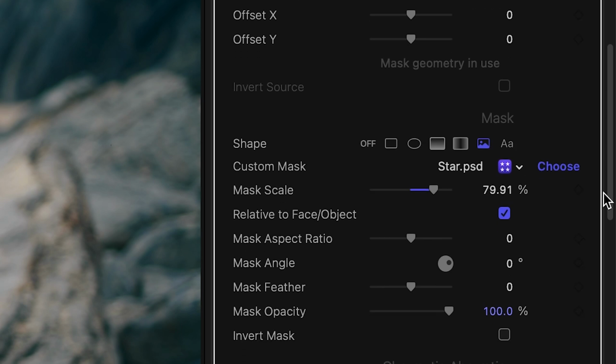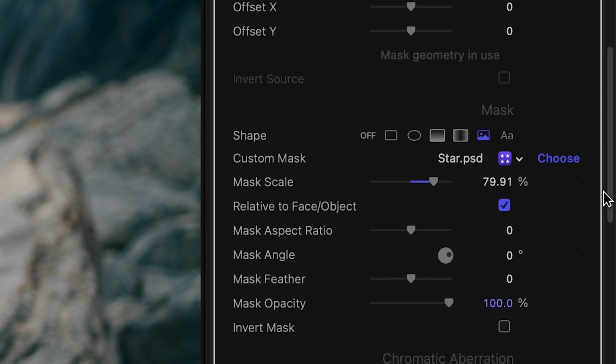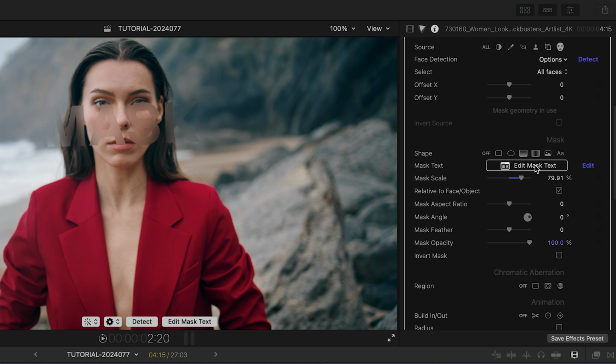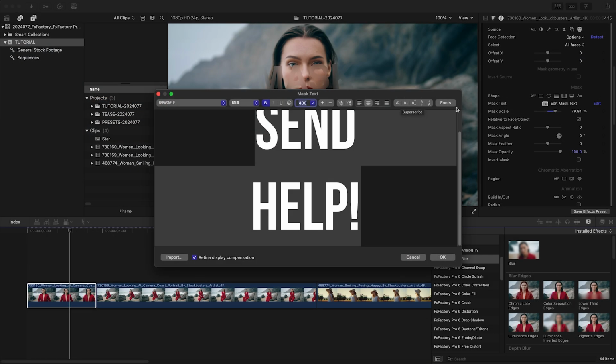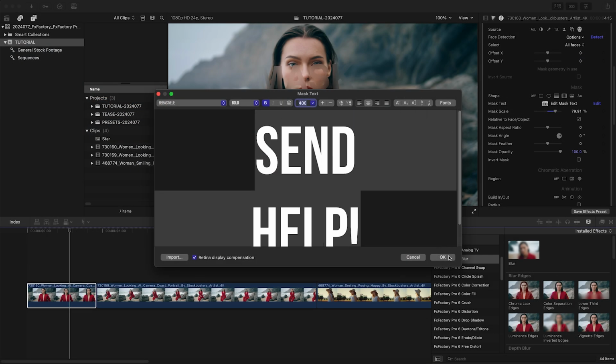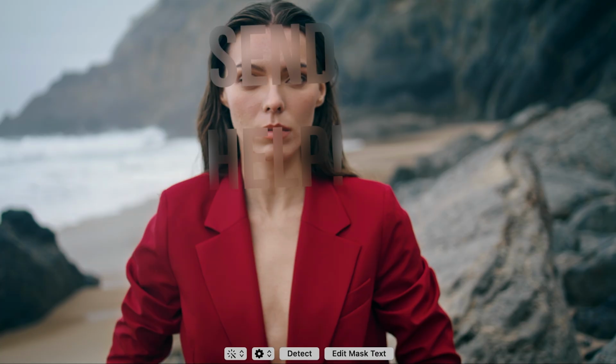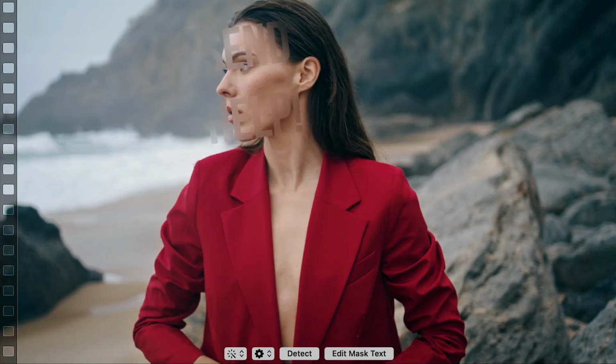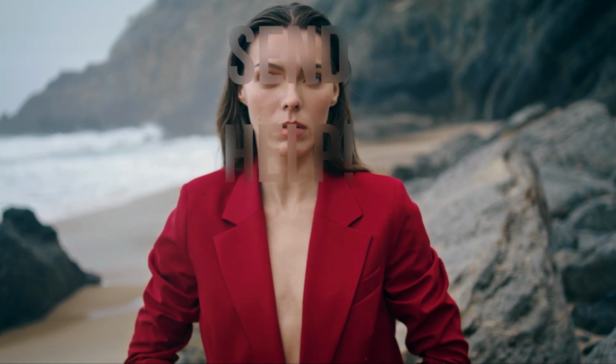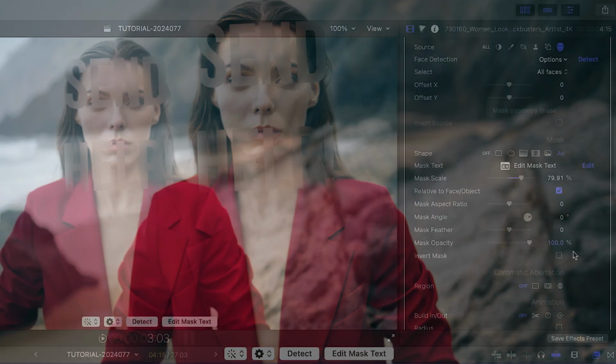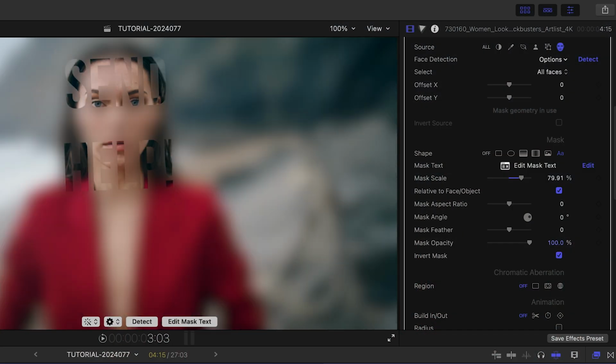While face detection is enabled, I'll move back to the mask section below to show you the last option, text-based masks. What you're seeing here is the placeholder text. I'll click the Edit button to customize it. I'll choose my own text and font in the editor and click OK to apply this new mask. The text also follows the face's scale and angle and can be inverted in a single click.